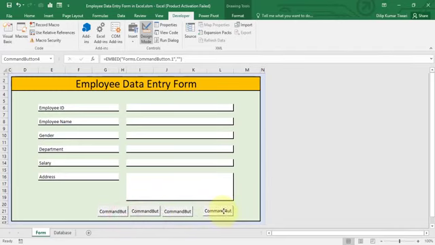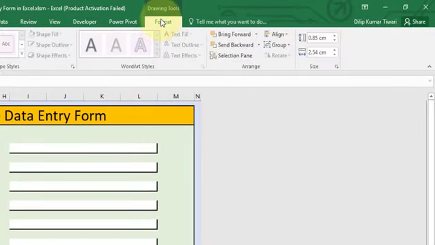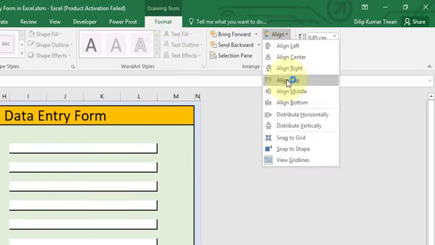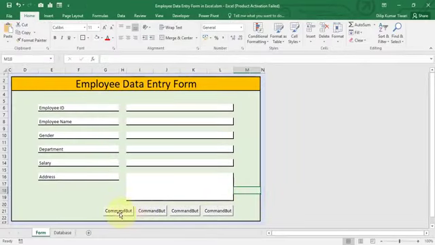So let's make the alignment here. Let's select all those buttons, holding the Control key and left clicking on each and every button. Now we have selected all those command buttons, then go to format, and in alignment click on top alignment and distribute horizontally. So it has been equally distributed. Basically the space among each and every button is equal.